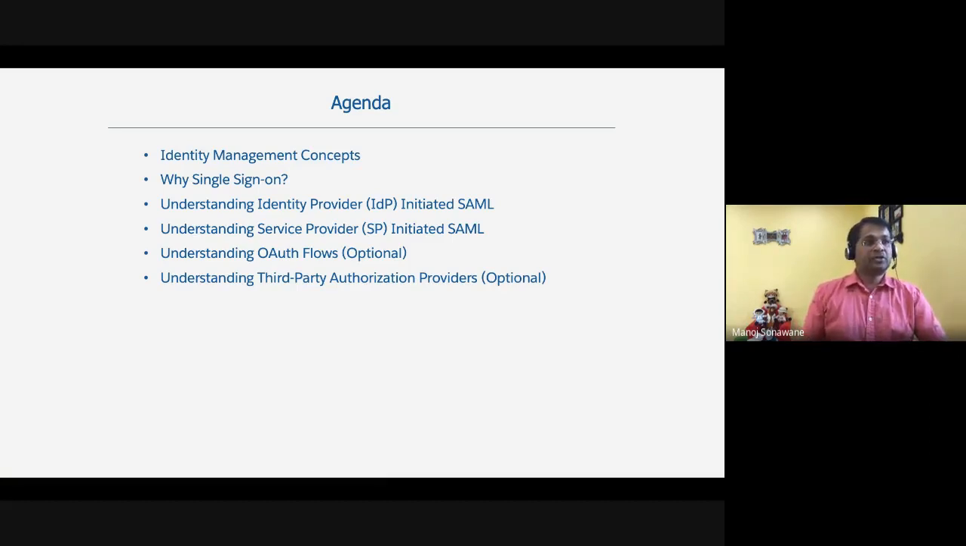There are very common flows if you implement SSO, single sign-on, with any organization. You might have seen SAML is used in most implementations. SAML is one of the protocols, and there are various flows with that: IDP initiated, SP initiated. You might have heard about OAuth, and OAuth has its own variety of flows.